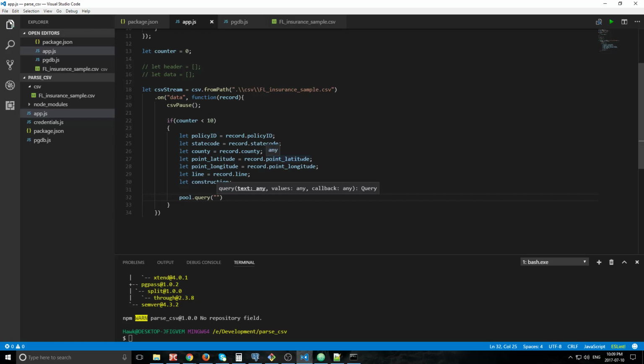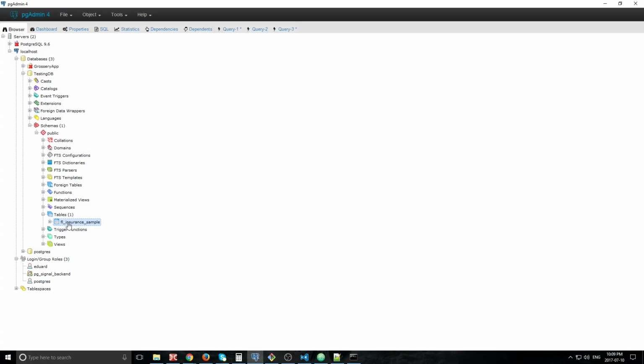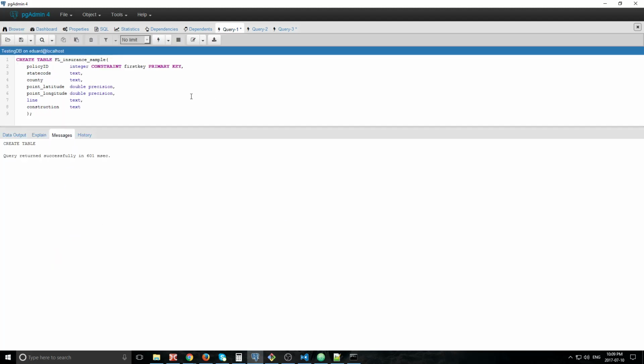But before I do that, I need to explain something about the table itself. So this is my table. This is the FL insurance sample that we have created for this specific reason. I've created it using this SQL statement. I've told Postgres, please create me a table which is called FL insurance sample. It will have these fields: policy ID, state code, county, point latitude, point longitude, line, construction, with the only distinction that policy ID is an integer and is at the same time a constraint and a primary key.